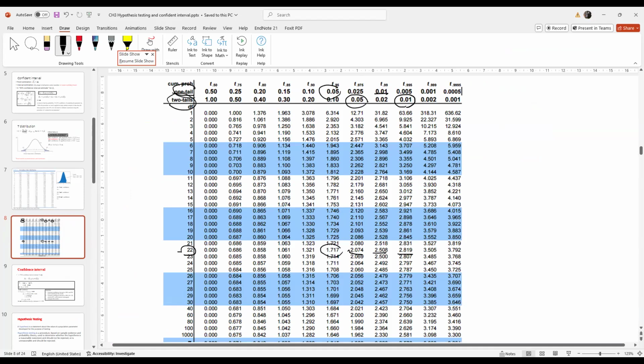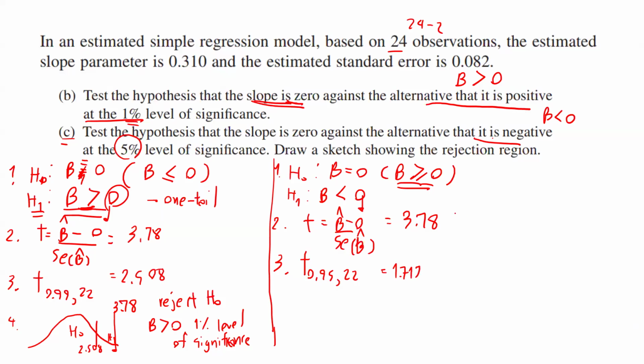So 1.717. And the last step, draw the normal distribution. But since H1 is less than, you have to put the rejection region on the left or right? Left. Okay, less than on the left with minus, so minus 1.717.